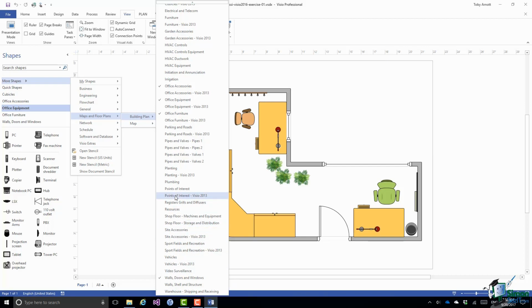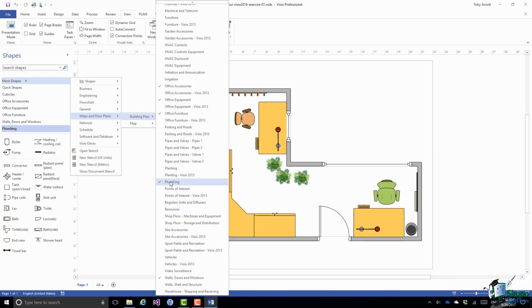But if I wanted plumbing as well, all I would need to do is to check on plumbing in the list, and now the plumbing stencil is available as well, and that includes things like boilers and radiators and toilets and so on. So the way that the templates work is perhaps not quite the way that you thought of at first, but it does make the important point that you can really access all of the stencils from just about any drawing that you're doing.